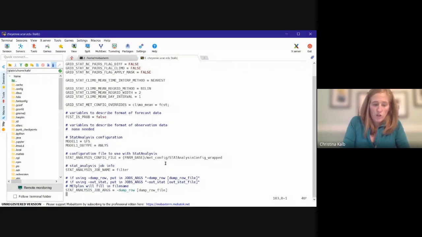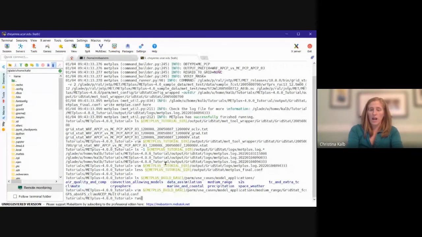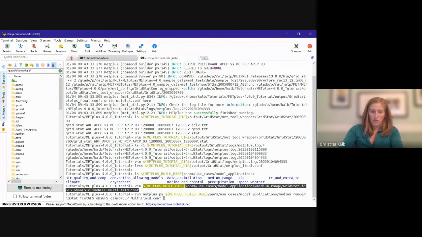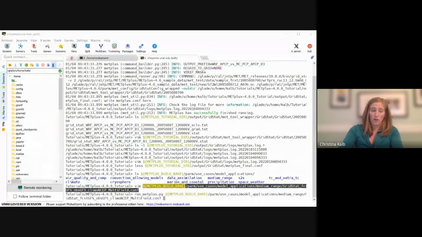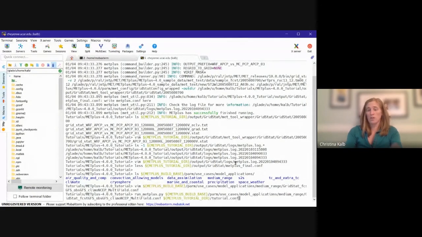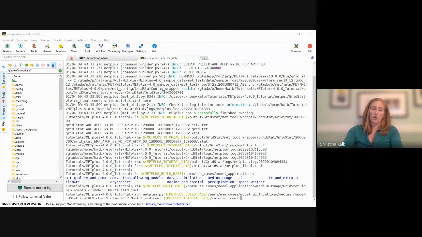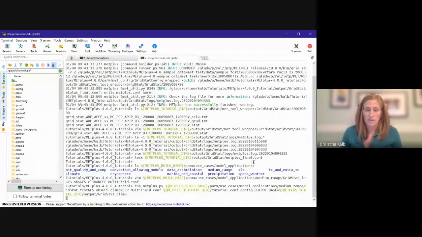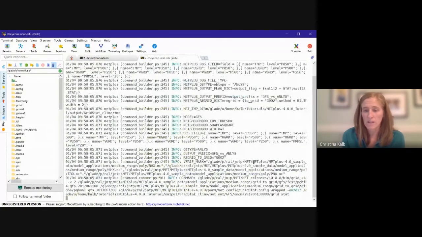So we can go ahead and try to run this use case again using our run METplus dot py, and then giving it this file that I just used, and then my tutorial configuration file, which contains those input and output bases and paths that we'll need for it. And then here, again, I'm going to go ahead and override my output directory on the command line. So if I don't do it on the command line, I'll get whatever is in the configuration file. And I'm going to go ahead and hit enter and try to run this.